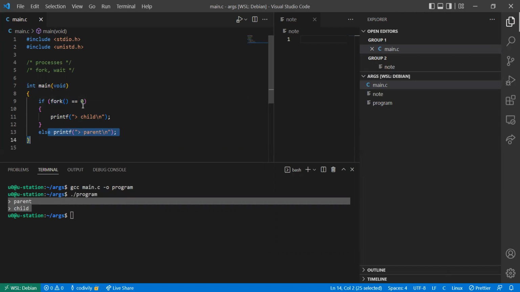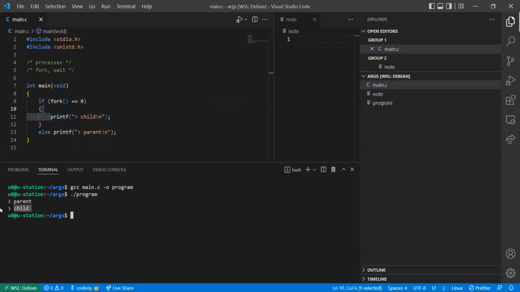And when the child process starts, it will have the same copy of the program and start executing from the fork, but this time the operating system will return 0 instead of a value different than 0. So we know programmatically that we are in the child process. This is why we see child in the terminal. Now we understand that the fork function, depending on which process we're in, returns different values, or the operating system may return different values for these processes.